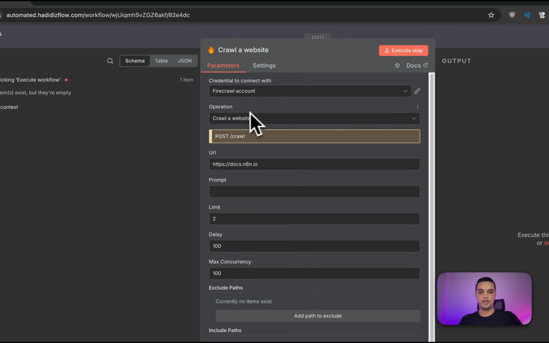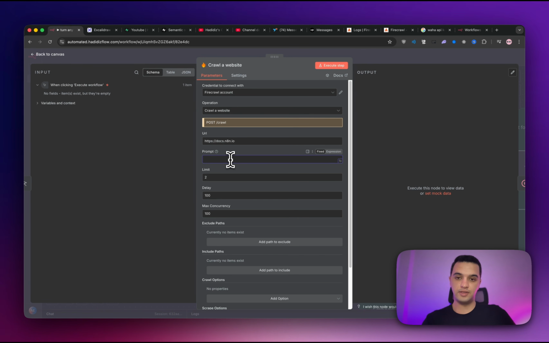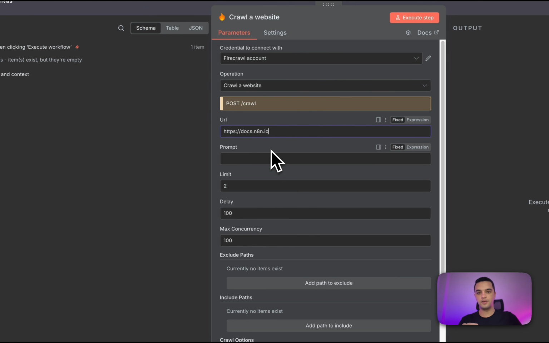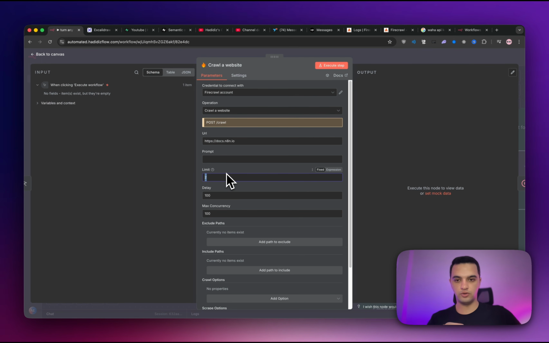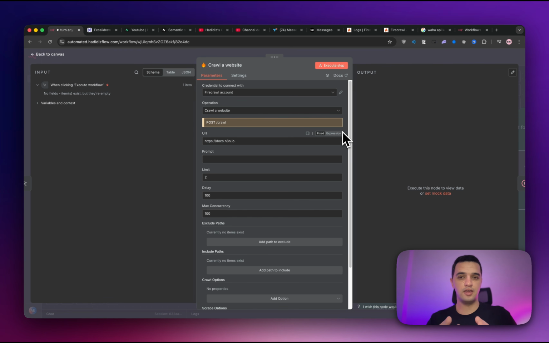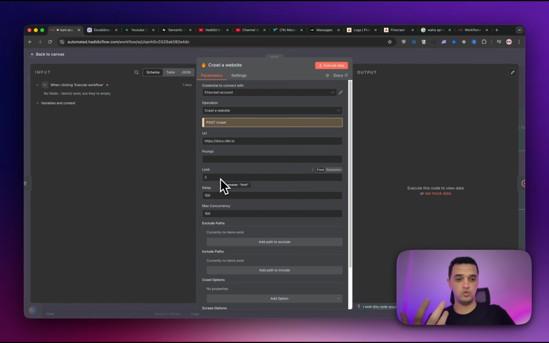Now for the operation, leave it as Crawl a Website, then enter the URL of the website that you need to add as your knowledge base. You can also add a prompt here to make FireCrawl use AI to extract data from that website. But for this tutorial, I'm not going to use it because I don't want to filter the data. I want everything from that website, which for this tutorial is the documentation website of n8n. Now you can limit how many pages from that website to add into your database. To have a faster result, I'm going to use a limit of 2 only. I ran this before I started recording, so I already have around 50 pages in the database right now from that exact website. So for this tutorial, I'm going to run it only for 2 pages.